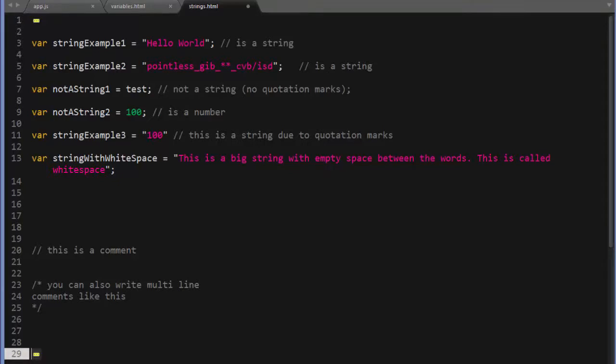Strings are basically a collection of characters that are expressed in quotation marks. In other words, strings are words contained within quotation mark characters. Displayed on the screen, I have a few examples of strings and non-strings. The first example is a string because the characters are in quotation marks.